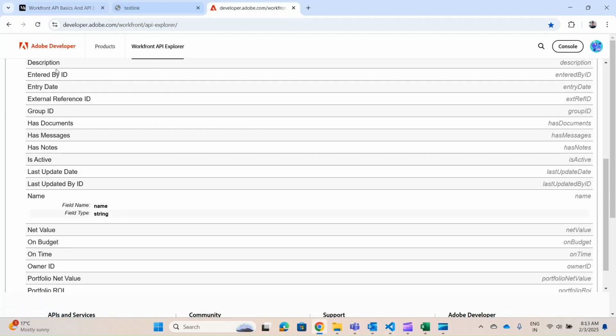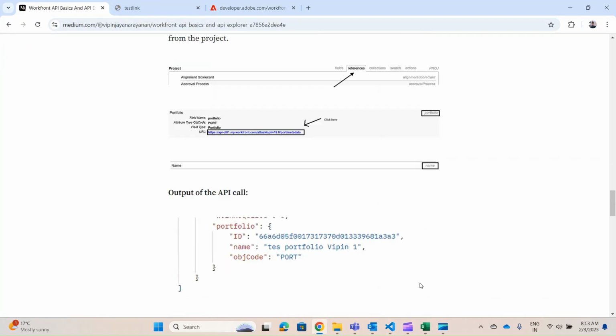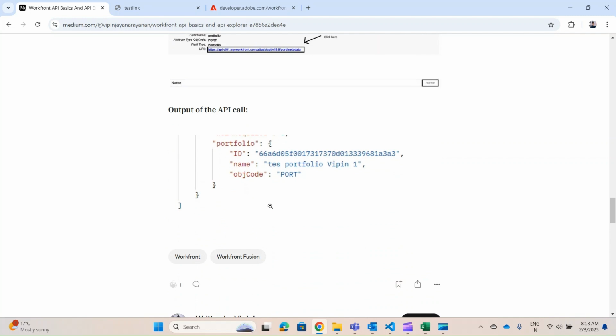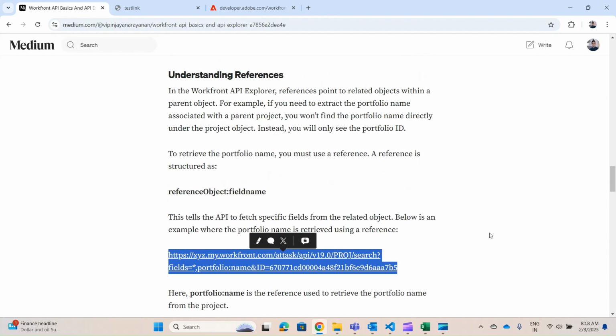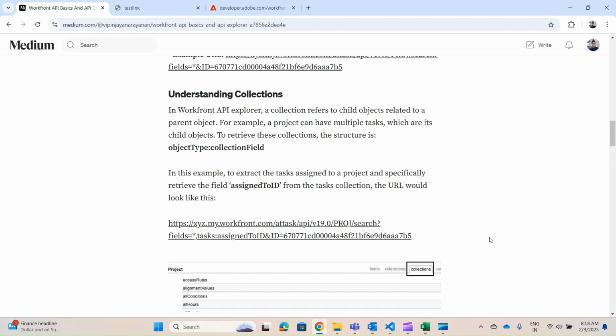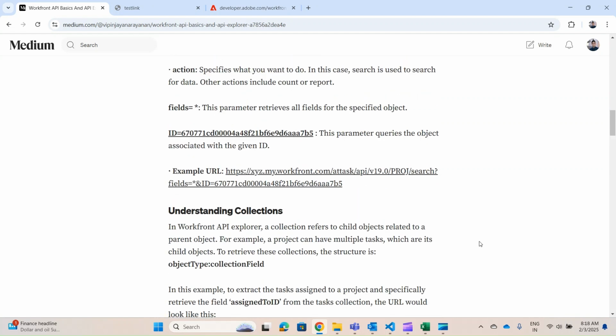Now let's go back. Let's see the output. So you'll find the portfolio details, right? Here it is. The portfolio name is given here. Test portfolio weapon one. So this is how you use the API Explorer to formulate the API URL and also to find information about different objects of Workfront.